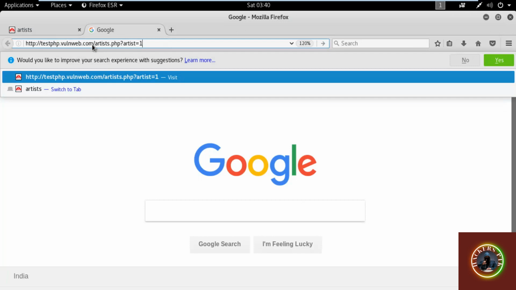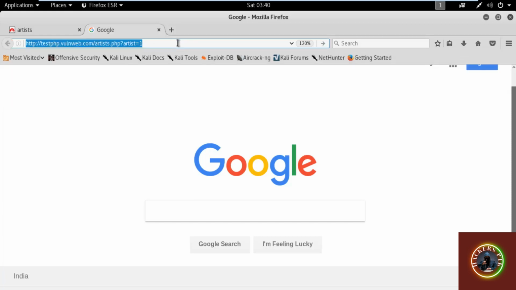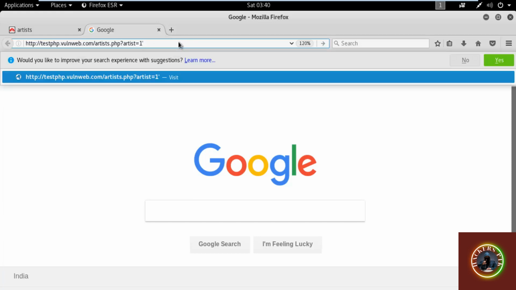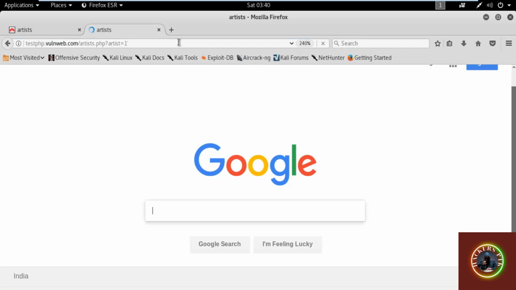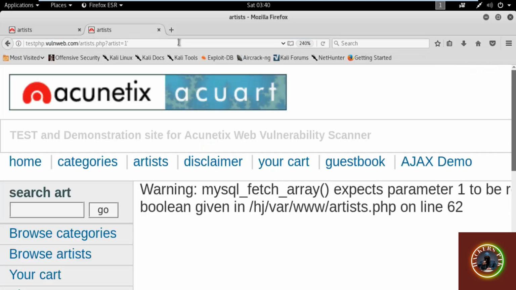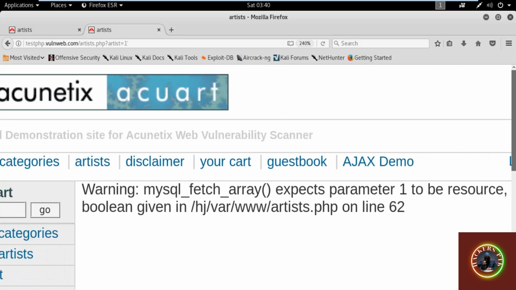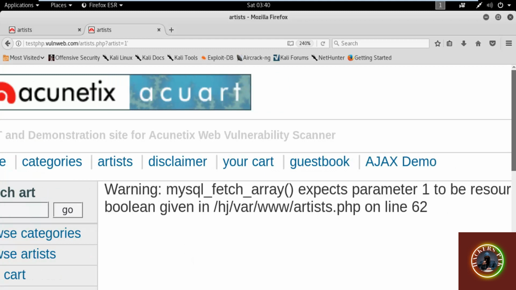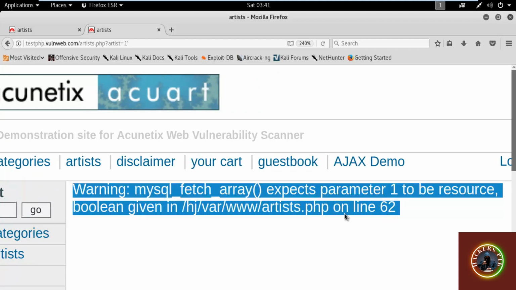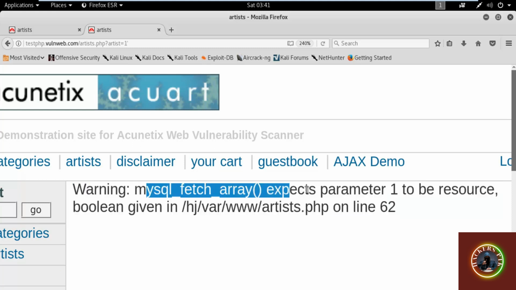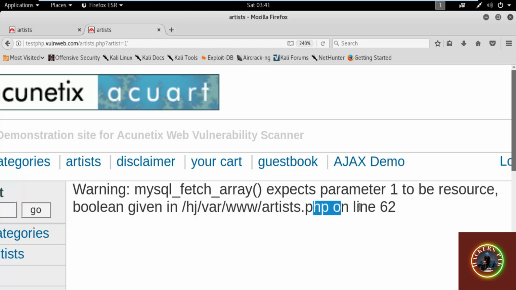And now we will check whether this website is vulnerable to SQL injection or not. So how can we check it? It's quite simple. You can just type an apostrophe after one, right, and hit enter. If it gives us an error message, it means the website is vulnerable to SQL injection attack. So you can see on the screen that we are getting an error message. This is the warning message from the backend that mysql_fetch_array() expects parameter 1 to be resource, boolean given in this PHP file on line 62.